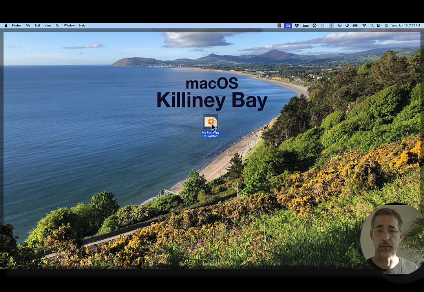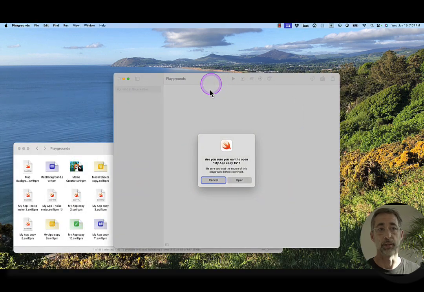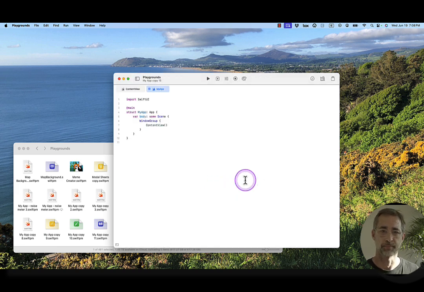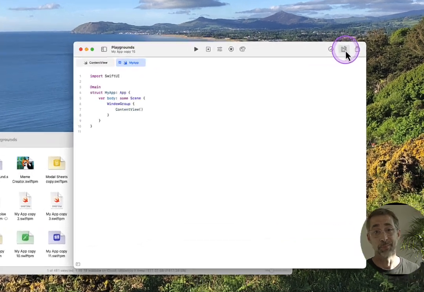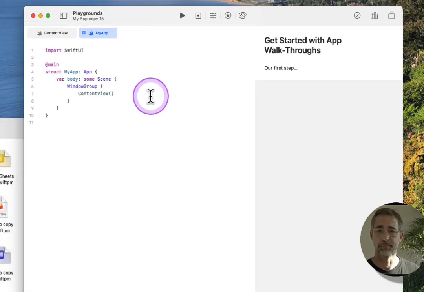I'm going to open up this file just by double clicking it. It's going to open up in Playgrounds. That also runs on the Mac, if you weren't aware of that, as well as the iPad. Again, I'll open it because I trust it. I'll get the same interface that I have with the one on the iPad, and I can see my walkthrough just fine again.